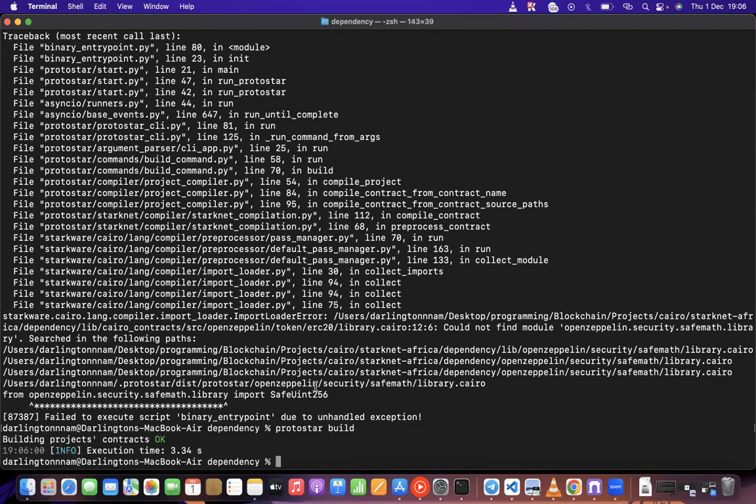So that's basically how to install dependencies, essentially OpenZeppelin and any other dependency available on GitHub, using Protostar. Does that answer your question, Manolo? Yes, this is what I needed. Thank you. Yeah, you're welcome.